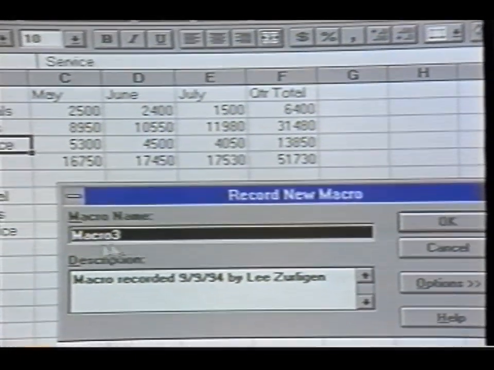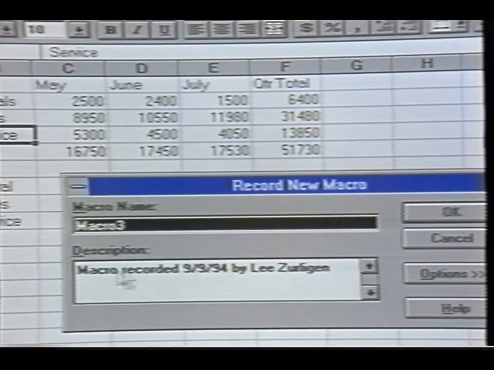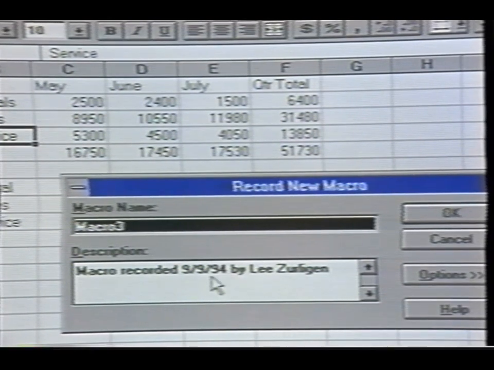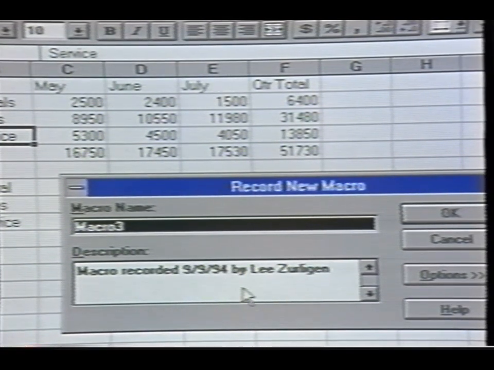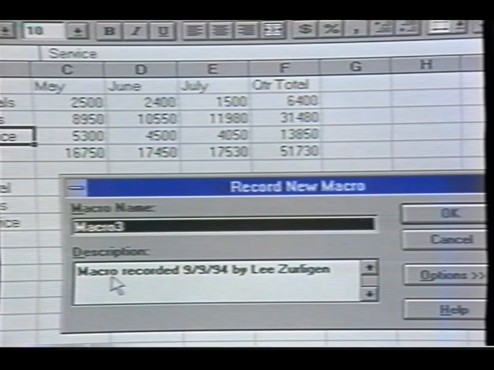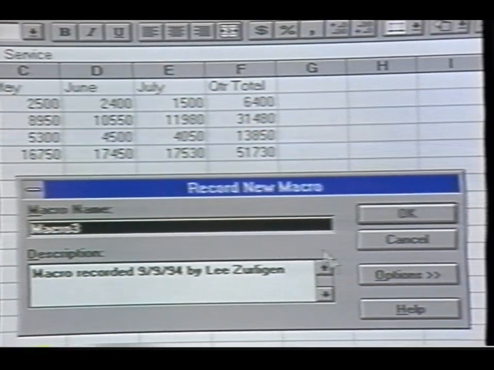Now it's very similar. You get the macro name, and you even get a description already put in. It will have the name of the user and the date, and you can change this information. You can give it a new name. We'll call it whatever you'd like.